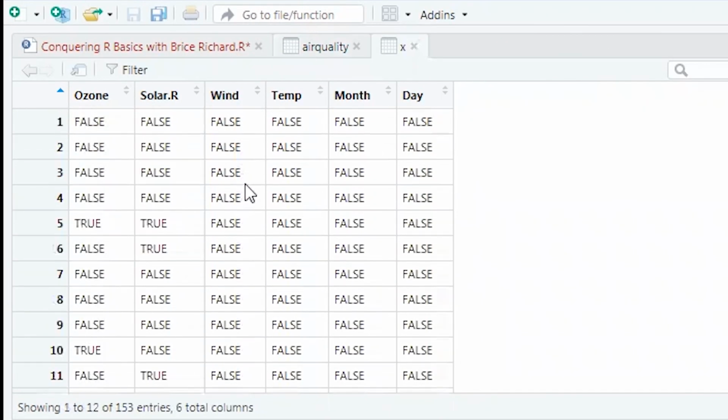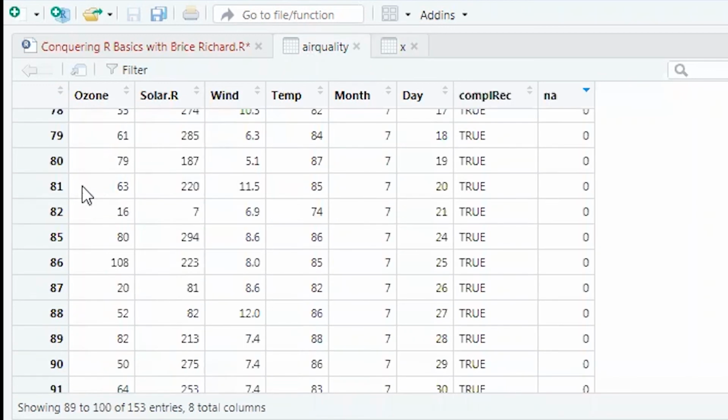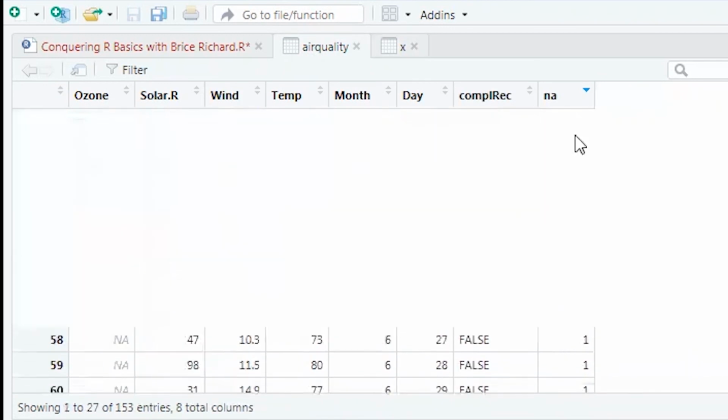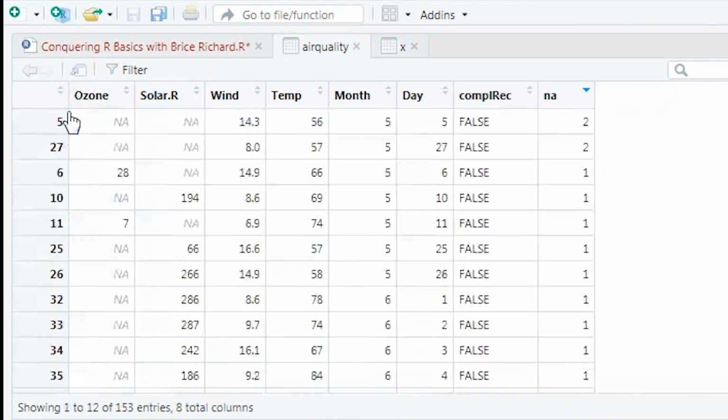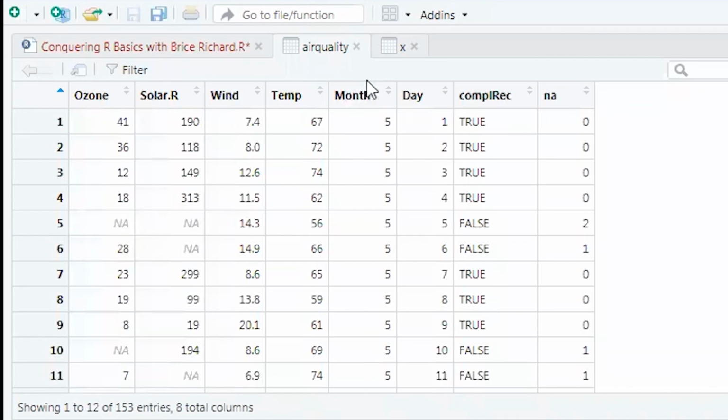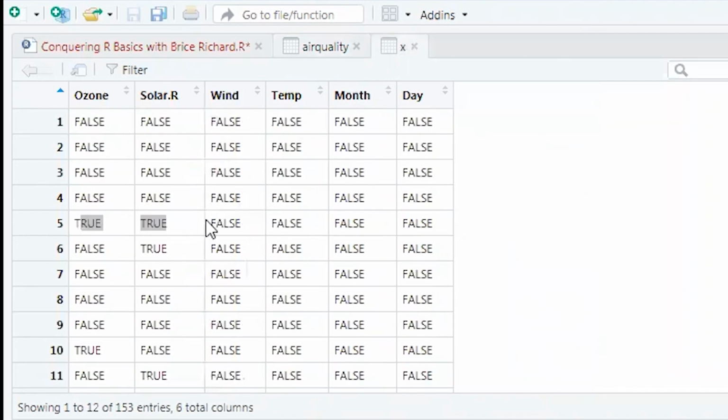Now, this is a different way to look at the same data. A true value means that it's missing, and a false value means it's not missing. If we go back and compare this, you'll see record 5 has missing values in ozone and solar R. And if we go back to 5, you'll see they're missing. So this corresponds to this.